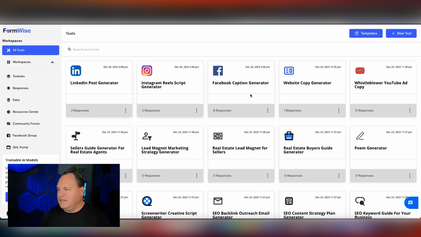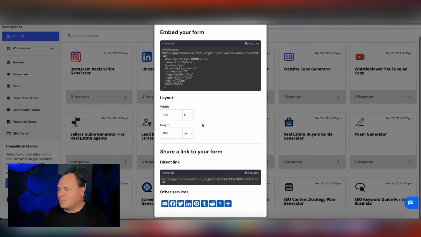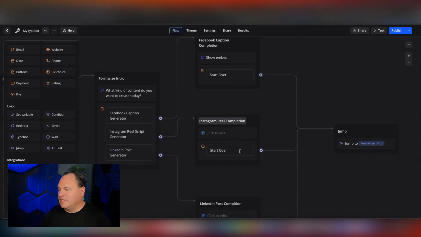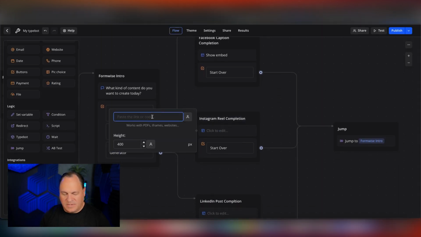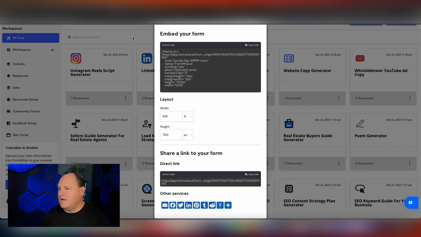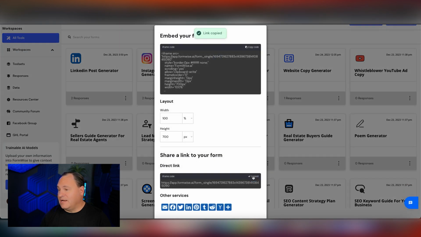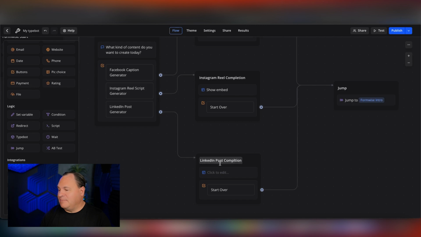And we've done Facebook. Let's do Instagram. And all I'm going to do here is go down to the share button, and it's going to directly open that up. I can click copy code, go back over, and now we're doing the Instagram. And we go in here, we click paste, and I'm going to change this to be a little bit bigger. And let's go back over to FormWise again, just to our main screen. And now we've got the LinkedIn post generator, and we're just going to go to share. We're going to hit copy code. We're going to go back over to Typebot, into embed, and we're going to paste the code there.